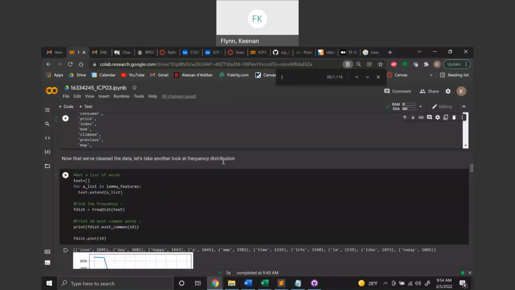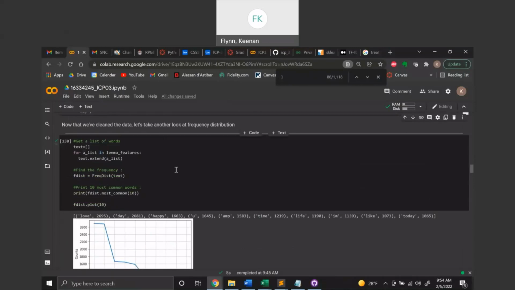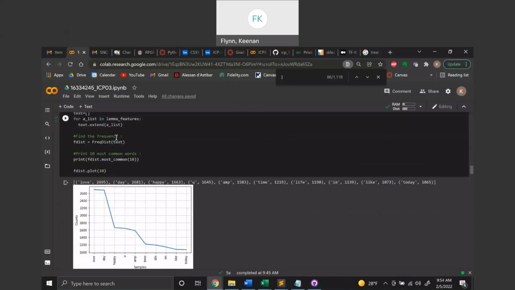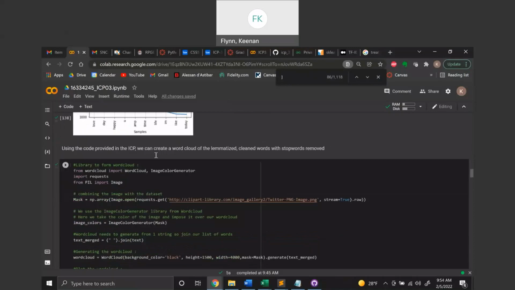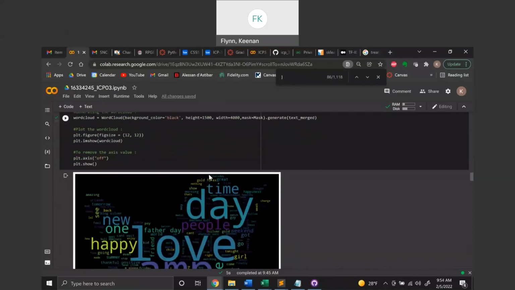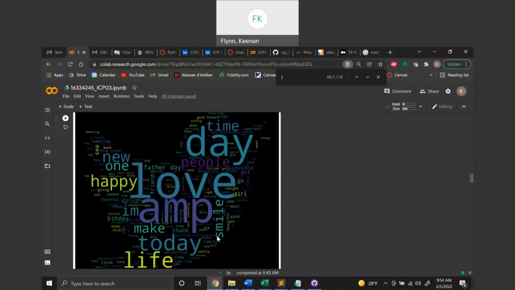So now we can take another look at our frequency distribution, same code as before. We can see we have some useful words that are the most common. So love is now the most common word, which is good. That's what we want to see. And then again, using the code that we got in the ICP, we are just making a word map to show the most common words.